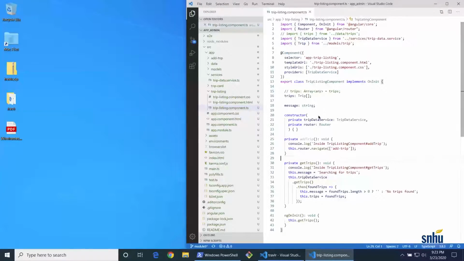So what we've got here is a router module being imported. We've added a parameter to the constructor to inject the router so it's available in this component. Here's the add trip method that the button click is going to invoke, and we're going to use the router to navigate to a route called add trip.